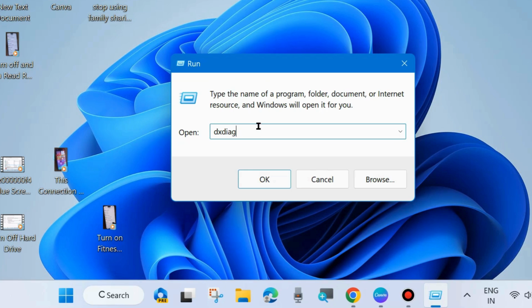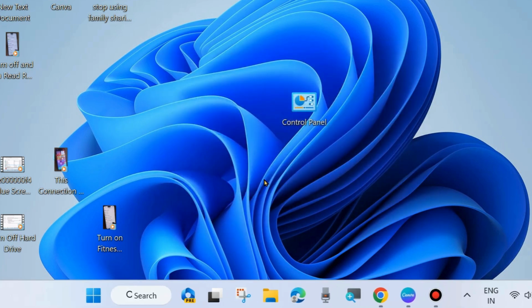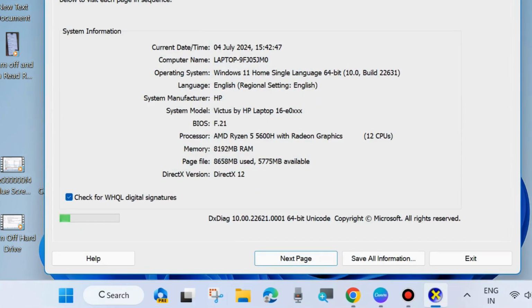DXDIAG and click on the OK button. It will open the DirectX Diagnostic Tool.